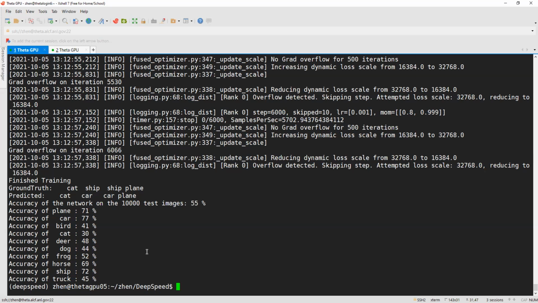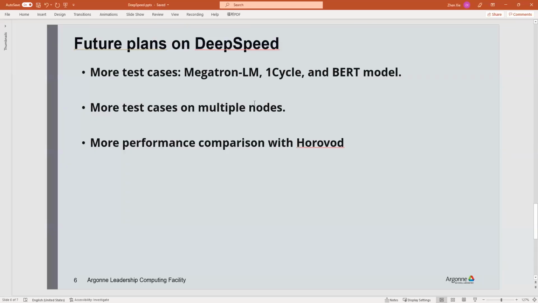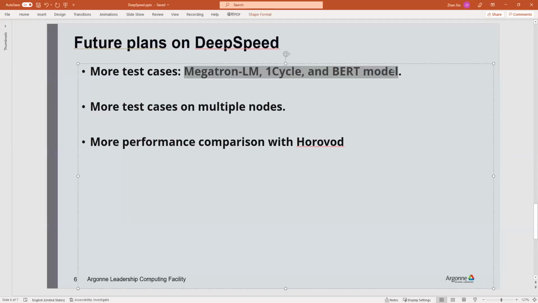So in conclusion, based on this framework, we can run much larger deep learning models such as BERT and other state-of-the-art models, such as the one-cycle model. These models are pretty large and have so many parameters. We can use fewer, smaller GPUs to run large models. This is the advantage of this framework.